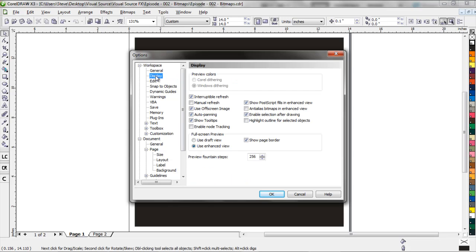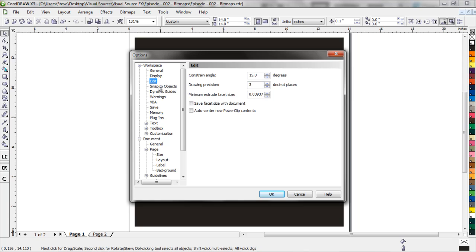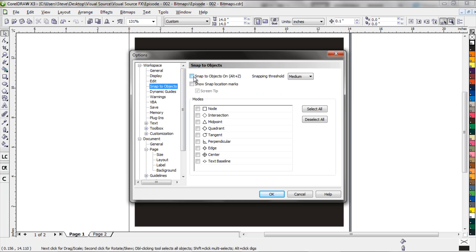A couple other things on the display. Let's see. I also like to turn off all the snap to objects. Normally these are all highlighted. I always turn all mine off. And also with the modes, I deselect all these. Or you can just hit the deselect all button.